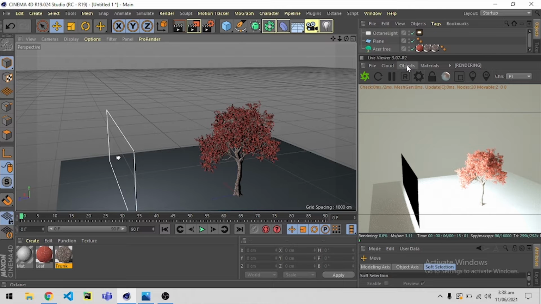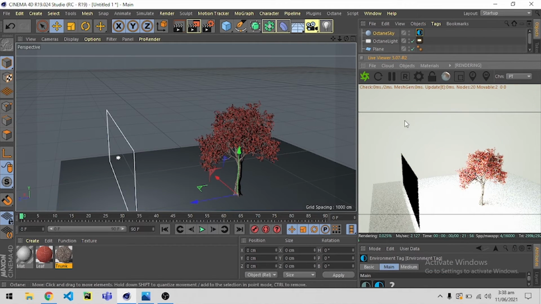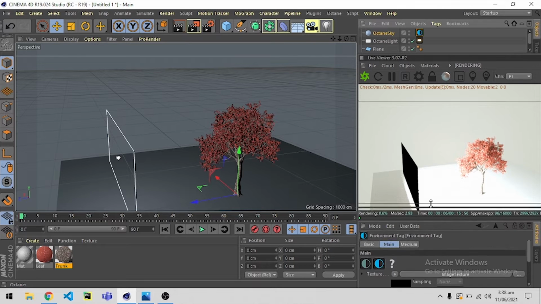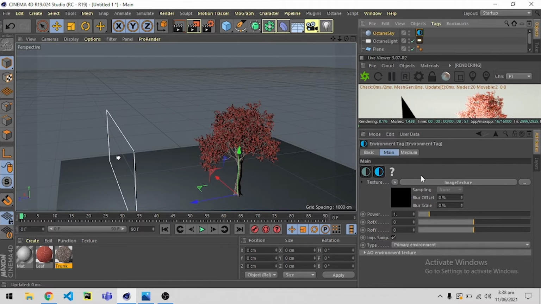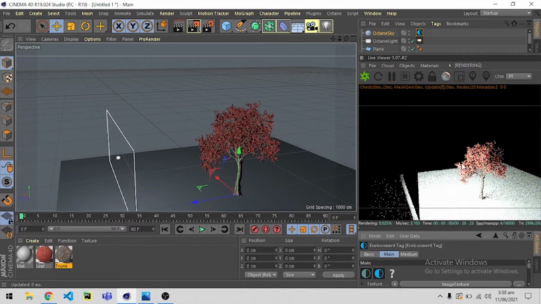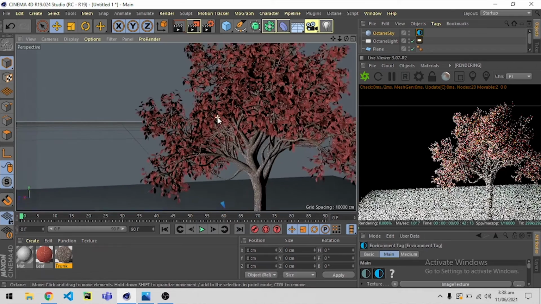So what we can do is go to objects, HDRI environment, and this will add an HDRI environment, and as you can see, it made it even worse. It made it even more bright. We can select this Octane sky, select the environment tag on this, and come down, and here you will see all these settings. This power is just going to bring it all the way down, and you can see only this light is lighting the whole scene and nothing else is interfering.